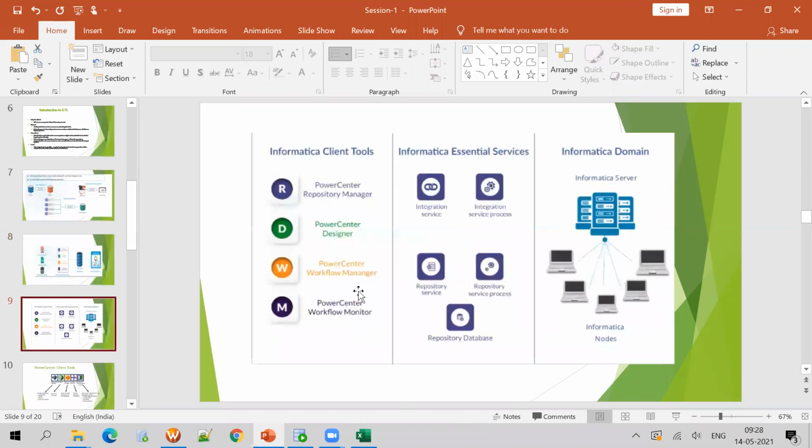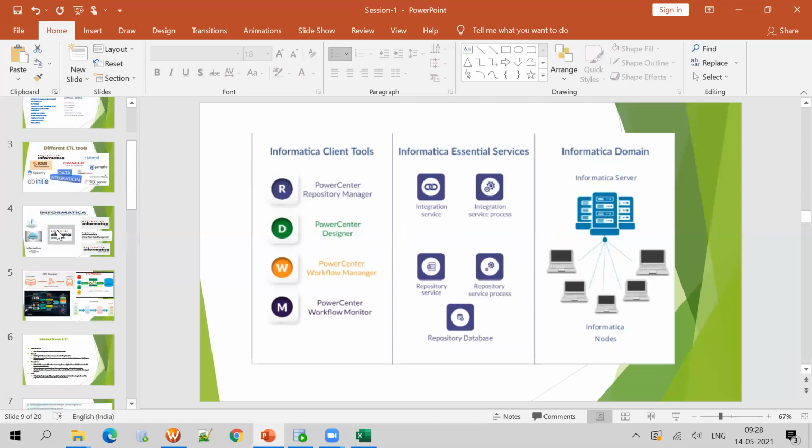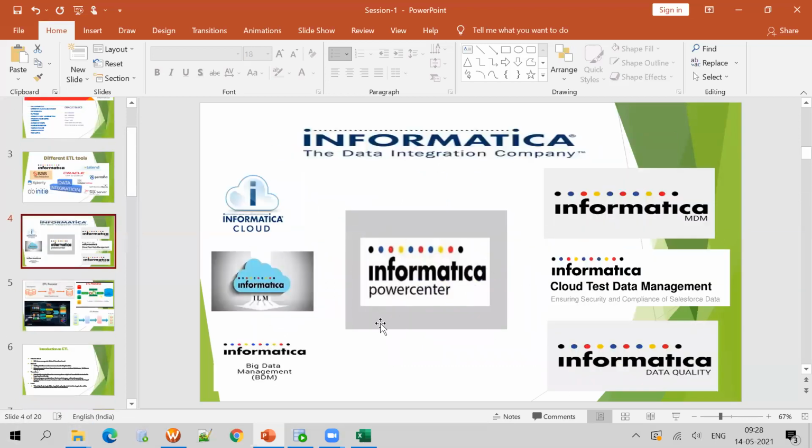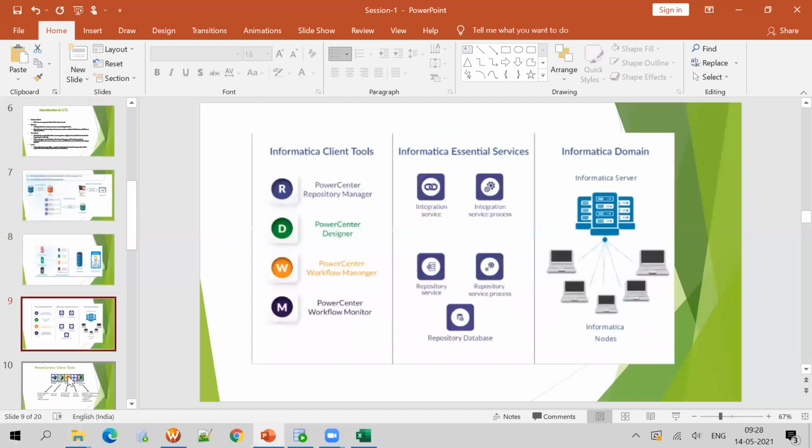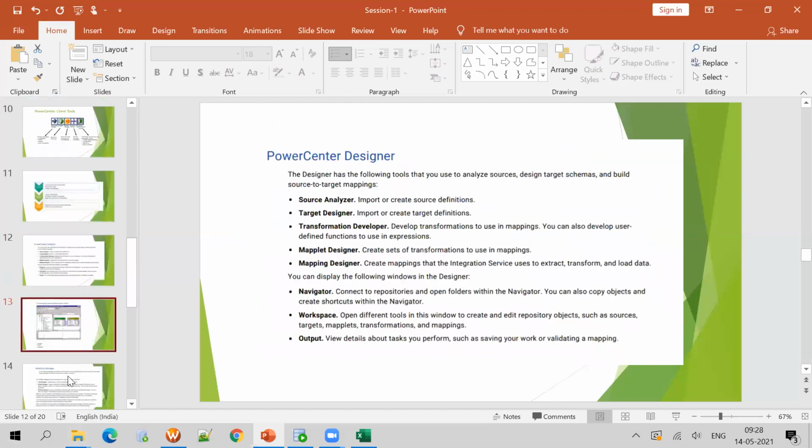So the next slide, what are the Informatica client tools? I can explain better. As I told, we are talking about only Informatica Power Center. We are not talking about MDM or cloud or TDM, IDQ, anything. We are learning about only Informatica Power Center. Informatica Power Center has 4 tools. Again, Informatica Power Center has mainly 2 things, client and server. I'll explain that first, then I'll come to the tools.